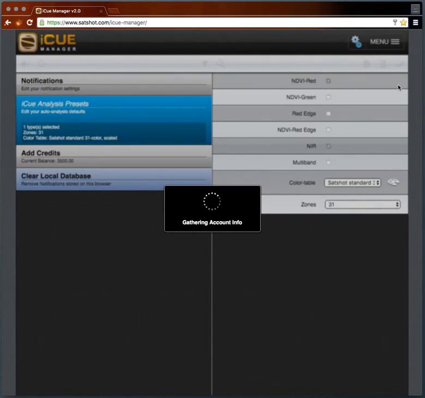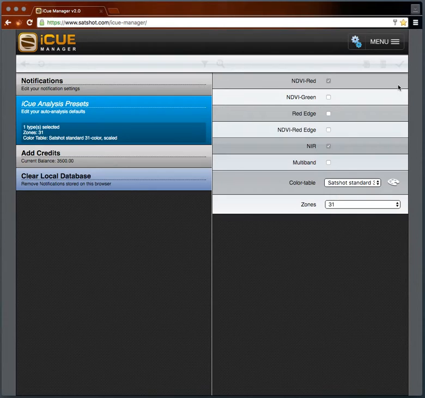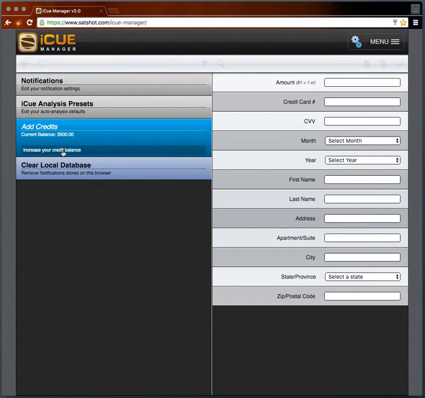My account is updated. Pretty straightforward. If we have questions on that, please feel free to contact Satshot at any time. And add credits. Pretty straightforward. 1 credit to $1 US. You will add the information here. The green check mark, once the information is filled, will highlight, and you can add your credits right within iCue Manager. That's useful for analysis, subscription, and export.